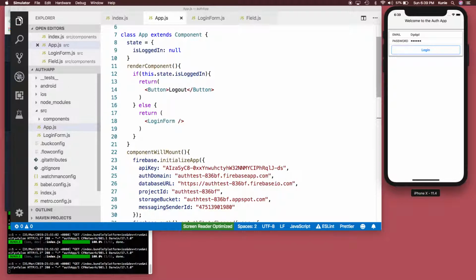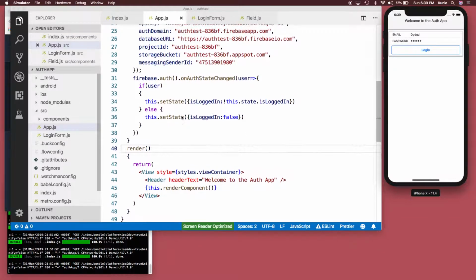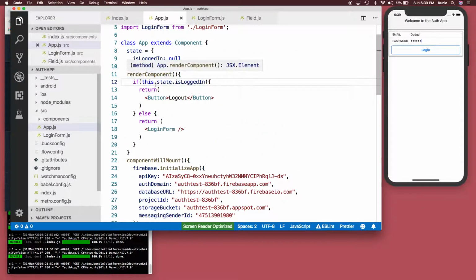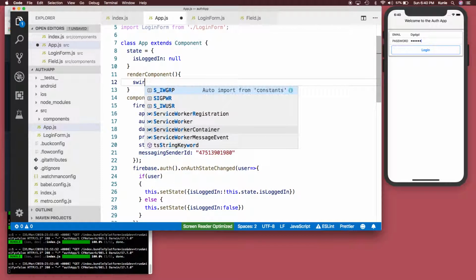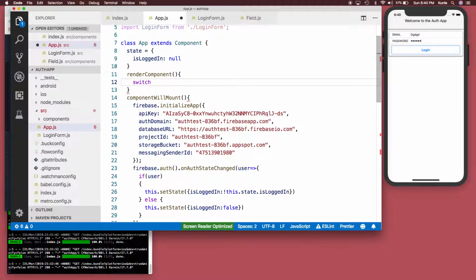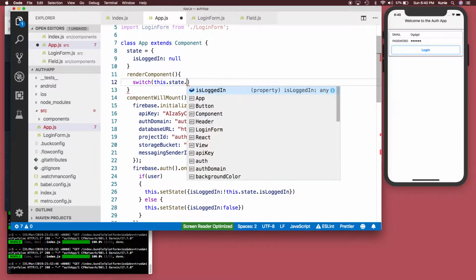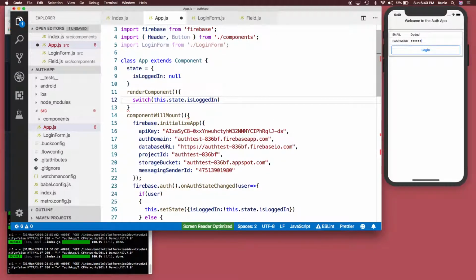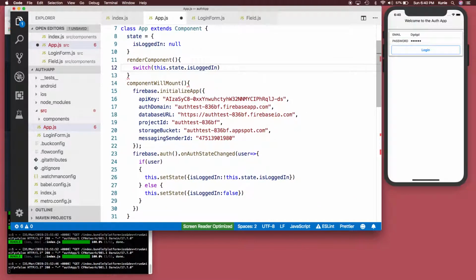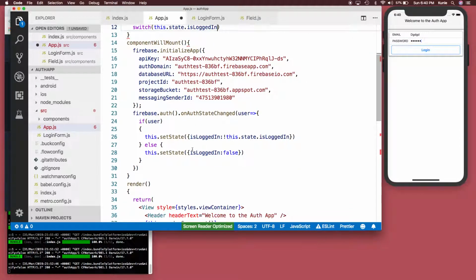So what I'm gonna do is very simple actually. Let's see. So let's do a switch. I'm gonna remove this that I have. So we're gonna do a switch case. So it's gonna say this dot state dot is logged in. So if that is true, right now that is null. So that is not true. What's gonna happen is that we are not logged in. So because we are not logged in, it's going to be false.